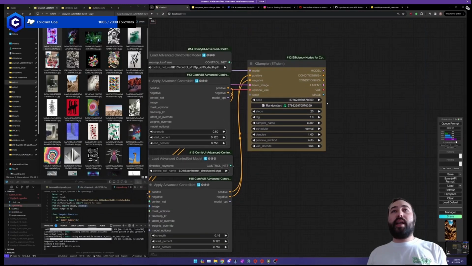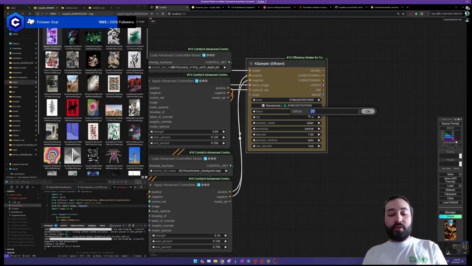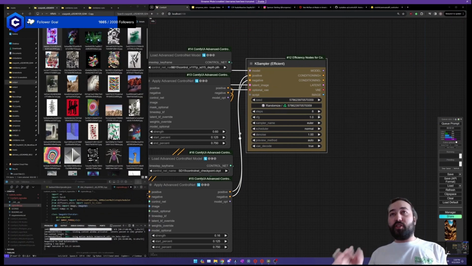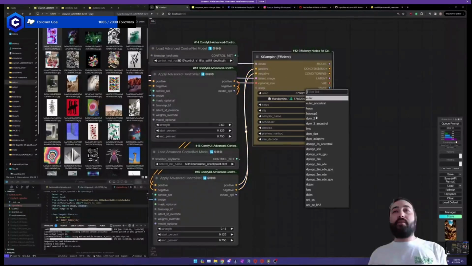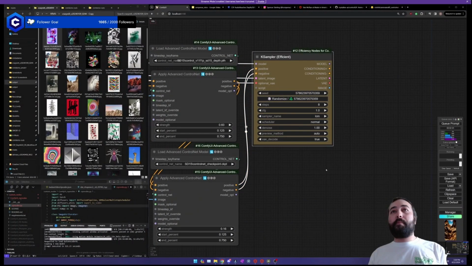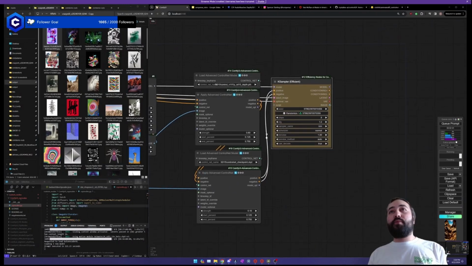Then here we have our KSampler Efficient. Since we're using LCM, usually I go with 10 steps, but since we want to go a little bit faster here, just for the sake of getting through the tutorial, we're going to do 8. And we're going to do a CFG of 1, which is very important. You get a major speed up, especially in the high res pass, when your CFG is 1. And for the sampler, we're going to do LCM. And that should pretty much do it.